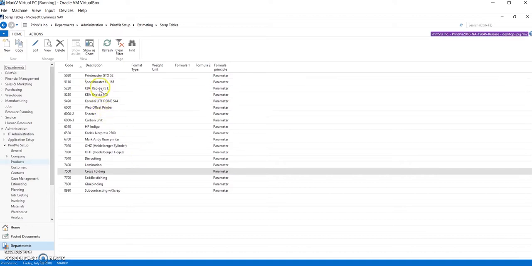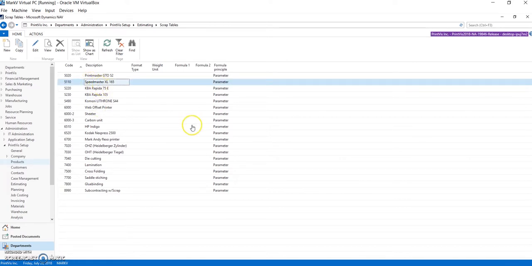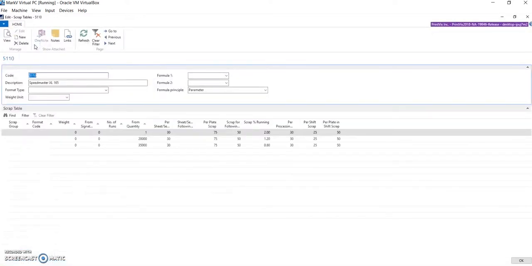And what we're going to look at is, let's take a look at a press to start with. So here we are at our Heidelberg Speedmaster, and we'll edit that table. And when it opens up the speed table, you have the code, you have the description, and that's predominantly what you're looking at for this setting. Most of this functionality happens down here in the lower scrap table. And so let's take a look at one of the lines.